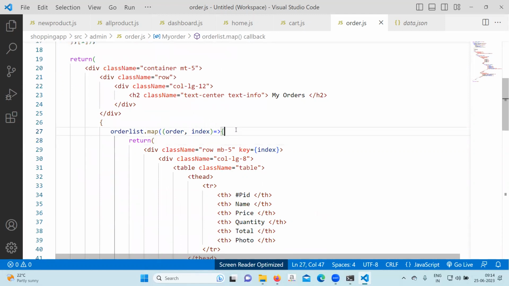Return once we do, then whichever order is coming, in that order the seller ID is not there. Inside the order there is a product. Under the product the seller ID exists. Okay, so that is the next problem.